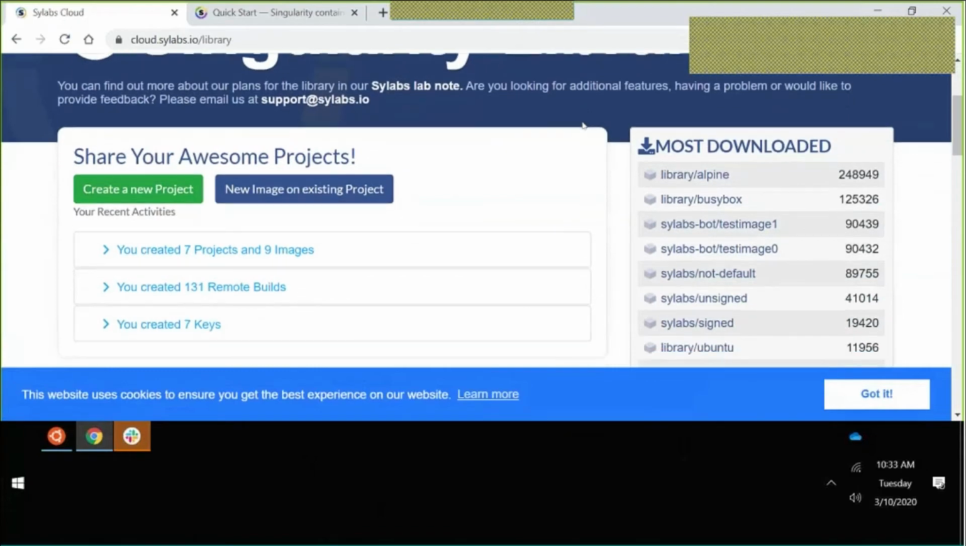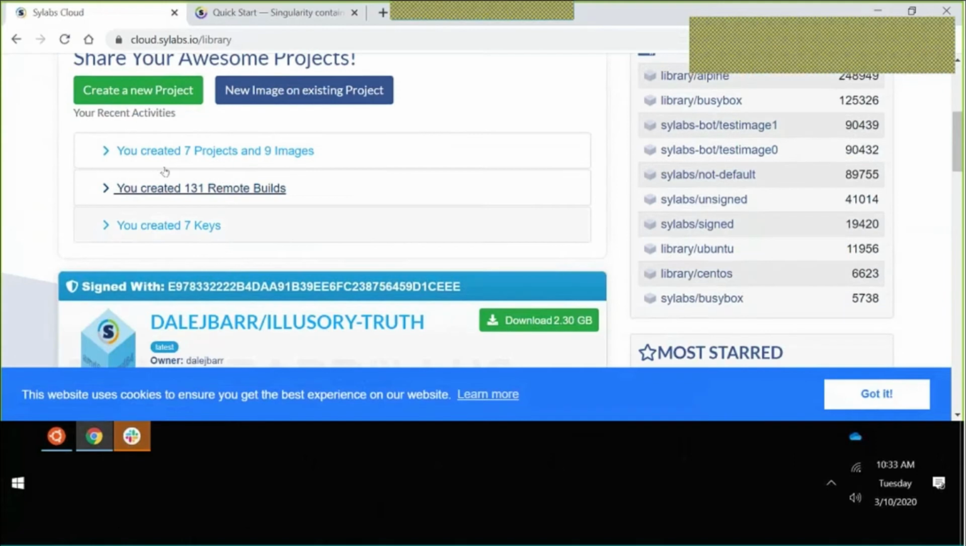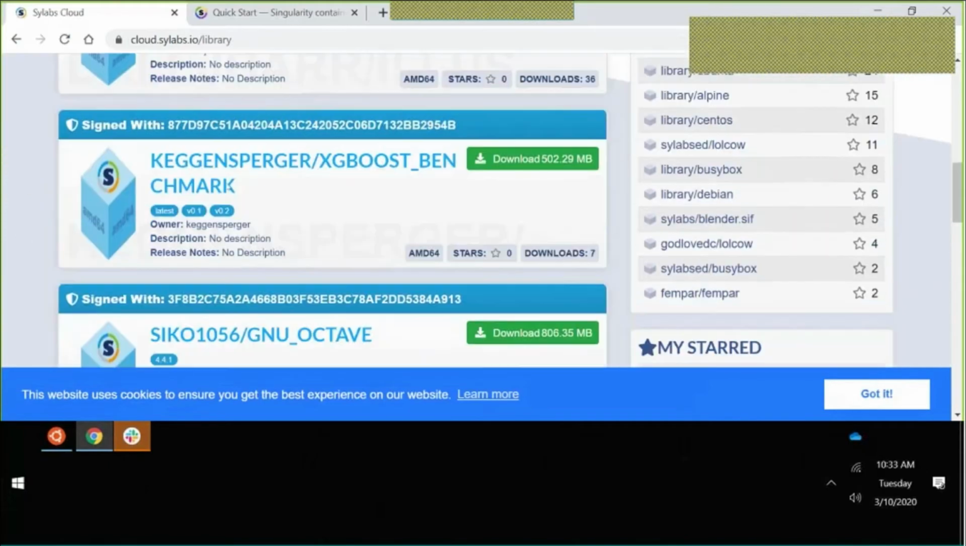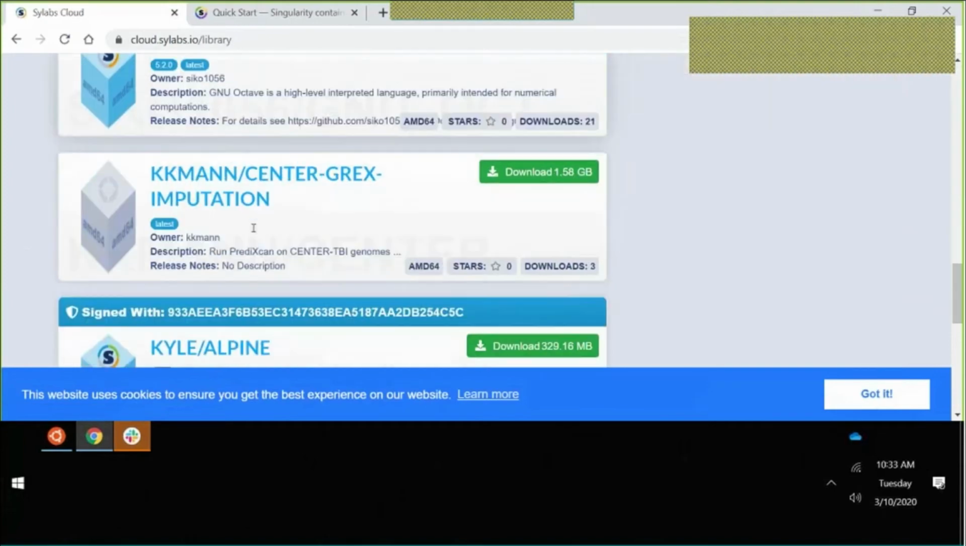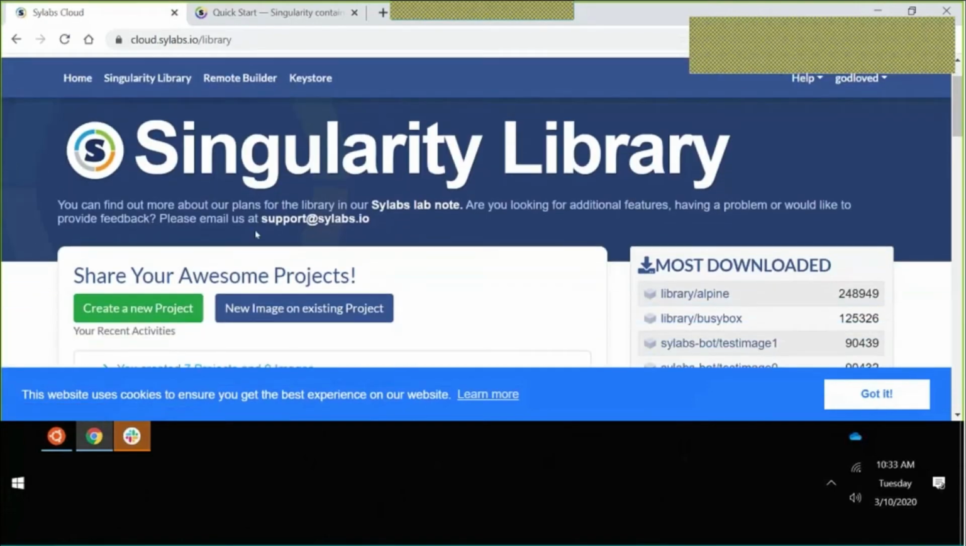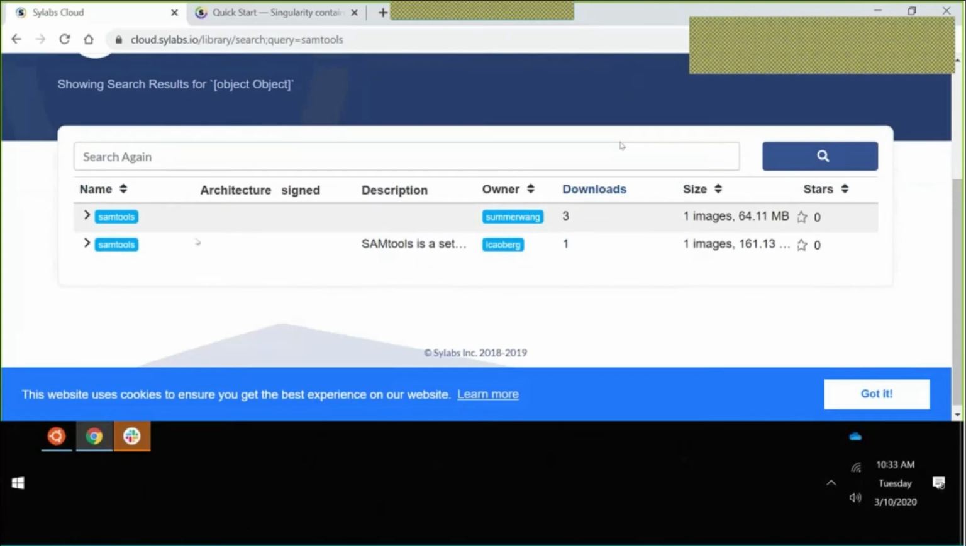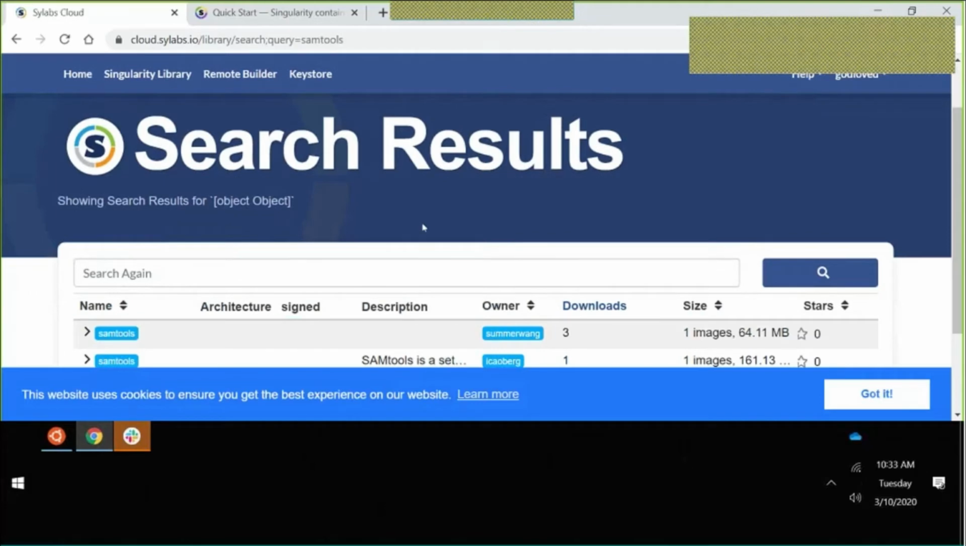The library has a ton of pre-built images. I'm signed into the library right now, so it's going to be highlighting the images that I've built. The most recent images that were built are all listed here. I think you can just keep on scrolling. You can search for images. Let's say, what's a software that people like? There are a couple of containers named SAM tools that presumably have SAM tools installed. You could download these containers, have a look at them, and try to figure out what's going on with them. This is one place that you can get containers.